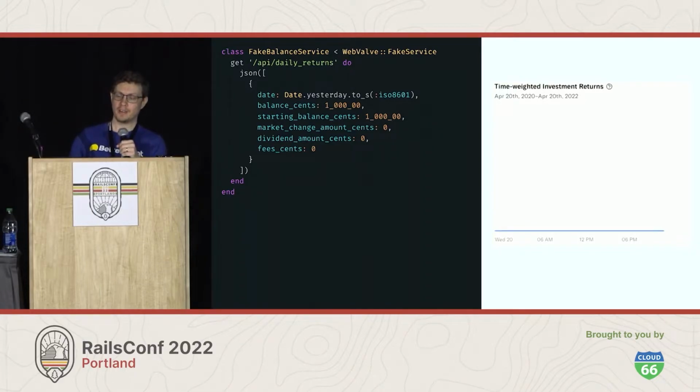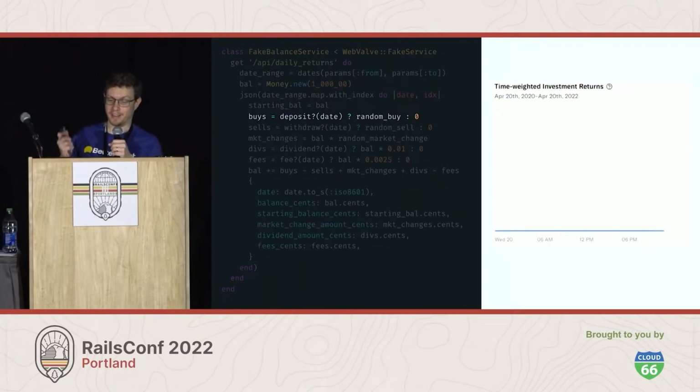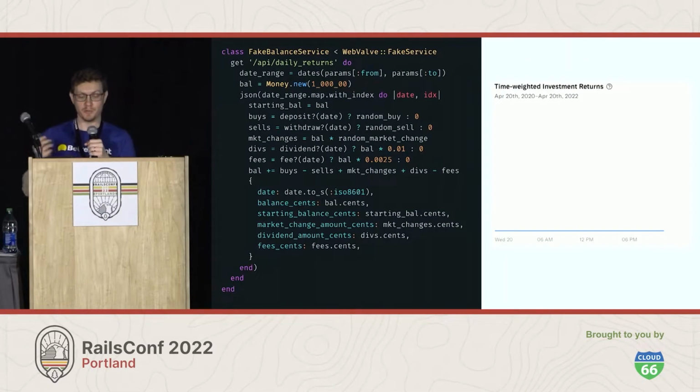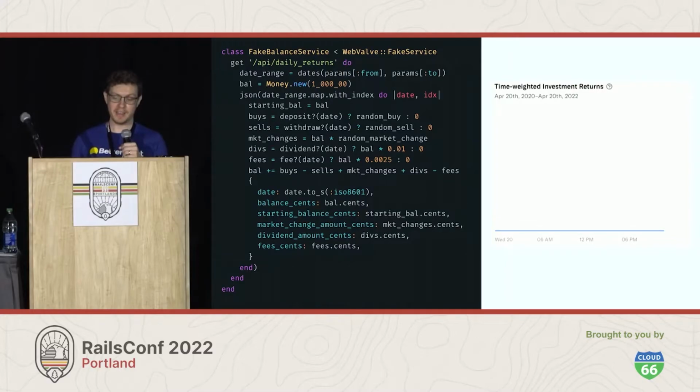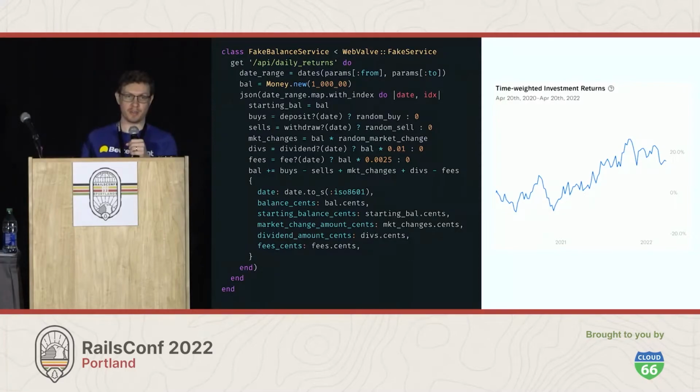And so I thought, okay, why not just make the fake service a little more fake? And by that I mean, why not write a fake stock market simulation with buys and sells and market changes and dividends and fees? And of course, none of this is actually real and based in any kind of reality, because this is a terrible simulation and you shouldn't use it for anything. But it resulted in this graph. Again, is this real? No, absolutely not. But is it demoable? Maybe.